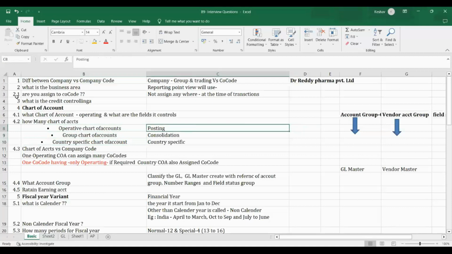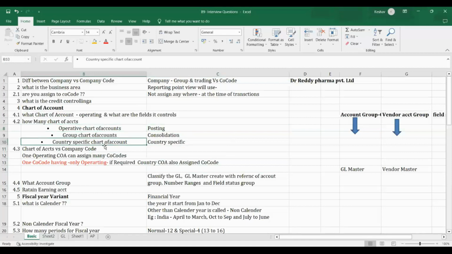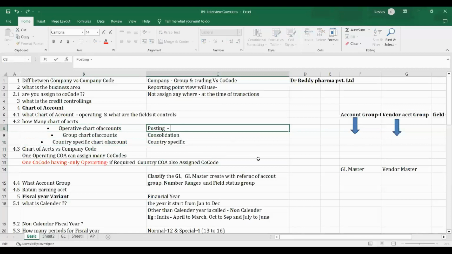The meaning here is that assigning an operating chart of accounts to a company code is mandatory. I'm just repeating: the operating chart of accounts is mandatory because postings are done with it. What is the purpose of the operating chart of accounts? Postings. It is mandatory.